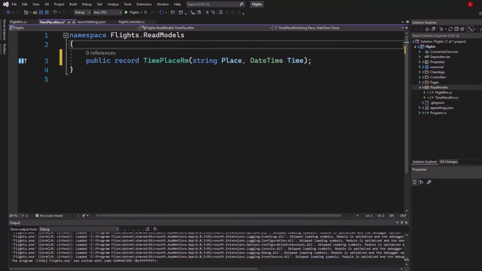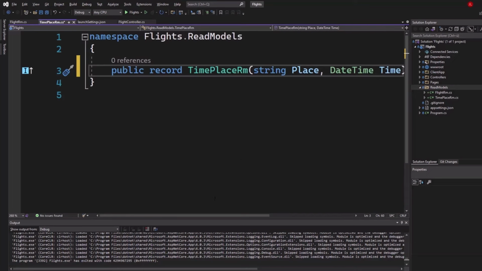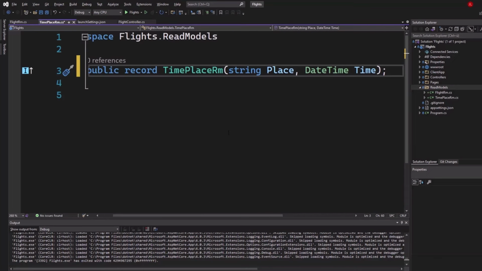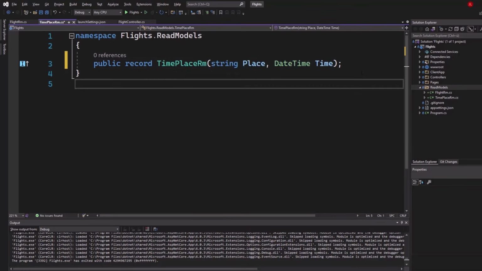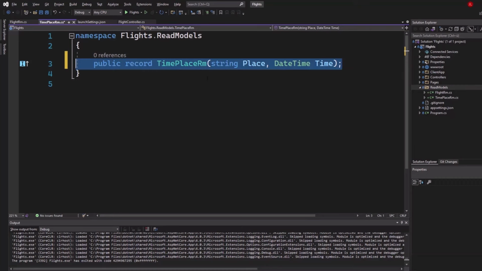We don't have to define any other fields because those two here are properties now. So for a record, this is all we have to do to create properties, right? Place and time are fields we can use now. We don't have to write public string place get set, etc. This is all we have to do. So this is the first one, record time place, two fields.